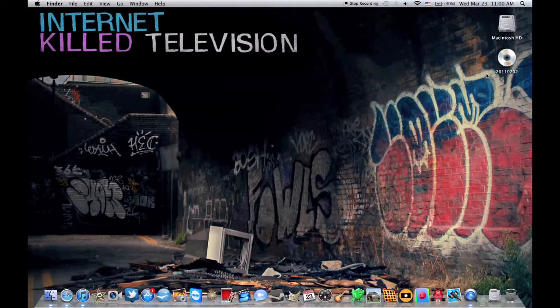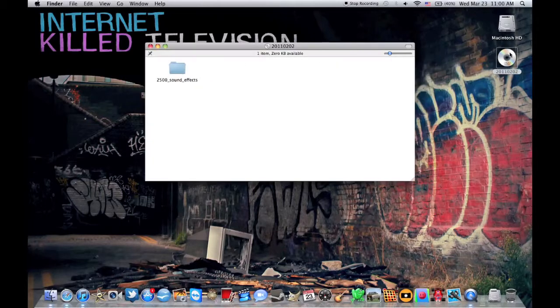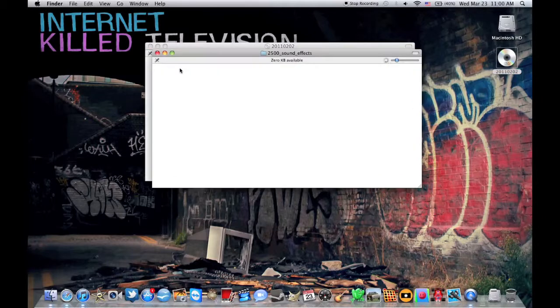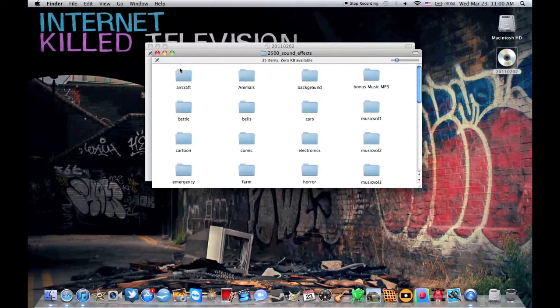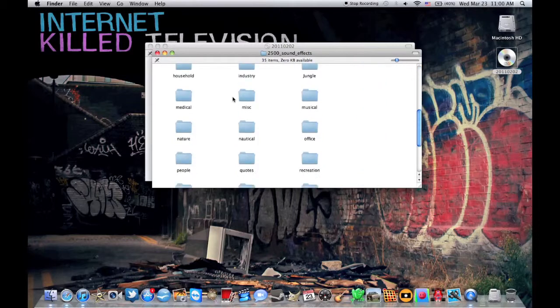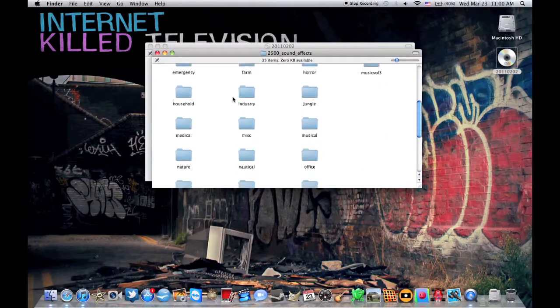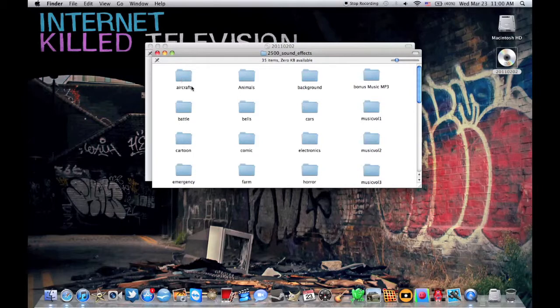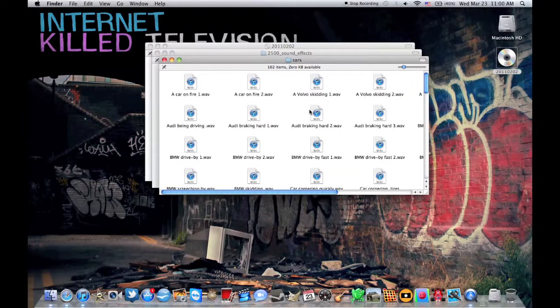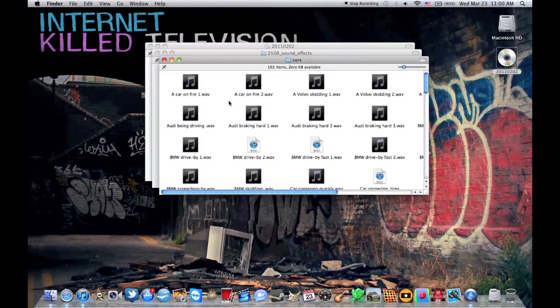Here's the DVD. It's in the DVD slot on my Mac. Here's the audio file with all the different sound effects, and you see there are many of them. There's, I think, like 30 or 40, 35 different folders here. Let's go ahead and click on cars right here. And then you see all the different sound effects for car crashes, car slams, and car engines, all the different kinds of sound effects, which is great for movie editing.